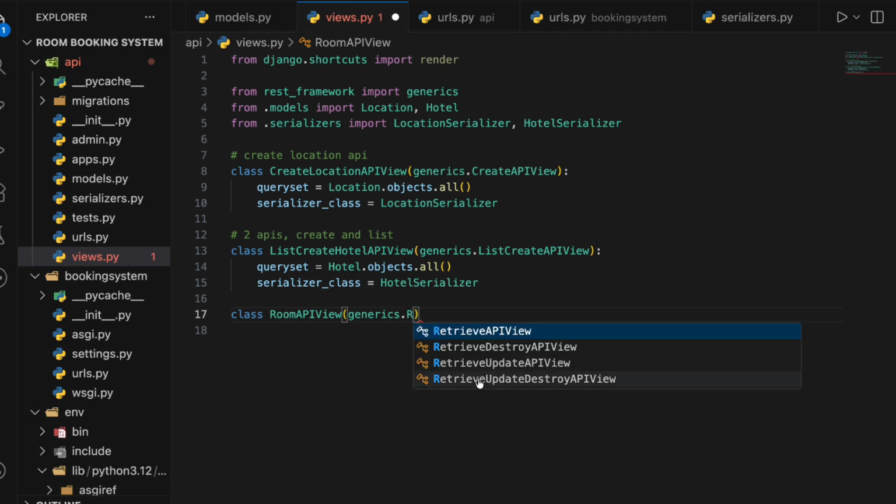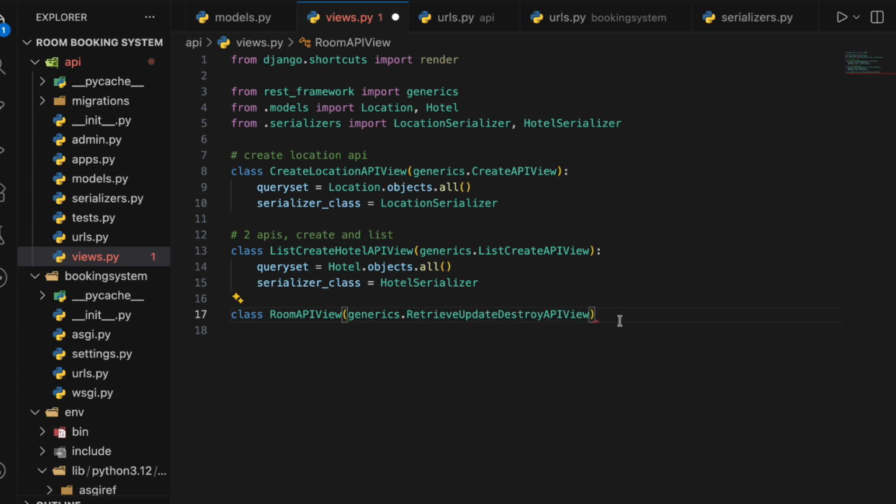I'm going to use this retrieve, update, destroy API view. I will show you what kind of things that we can do here. First thing, we have to provide this query set. It is very easy. We need to import our model first. So our model is room, and not just room.